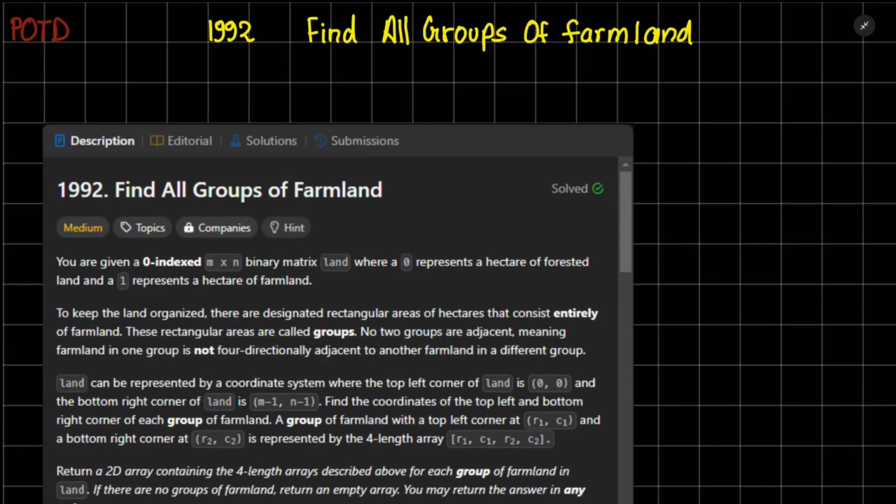Hello everyone, let's look at Leetcode problem number 1992, Find all the groups of farmland. It is also today's POTD. So first let's understand the problem.